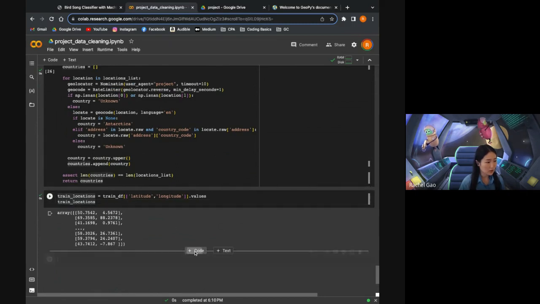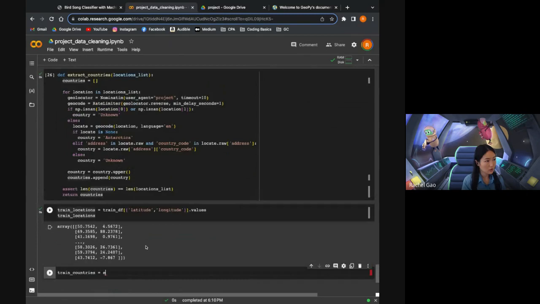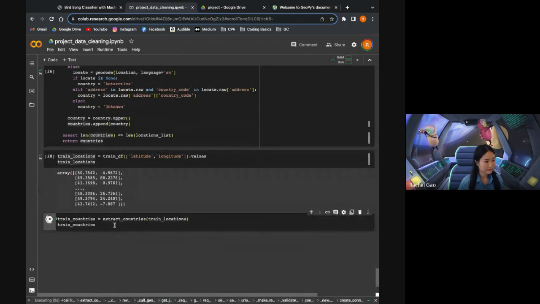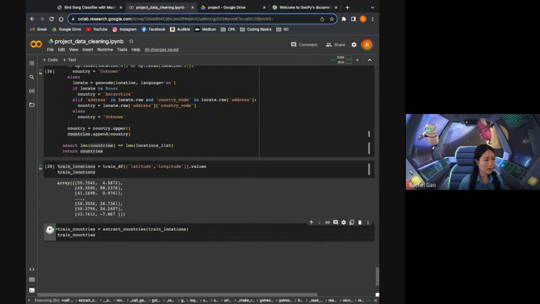So now I'm gonna call the function to get the train countries. What is my function? By passing in my train locations. And take a look. Okay, so this is gonna take a minute.